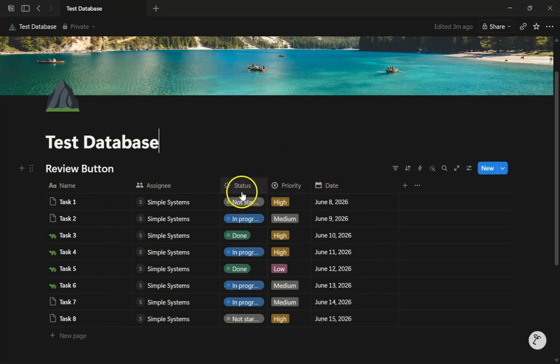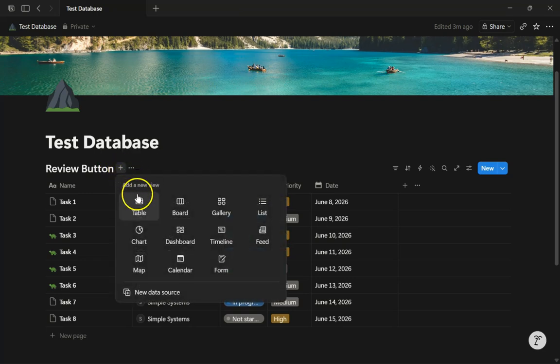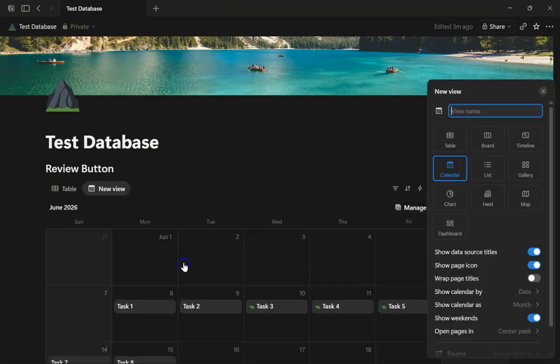Okay, so now up here, right here, we can click on the plus symbol to add another view. And then we can go down and select calendar view. And then we click that. And once you're in here, you can name the calendar if you like. And here, I'll just name it calendar.